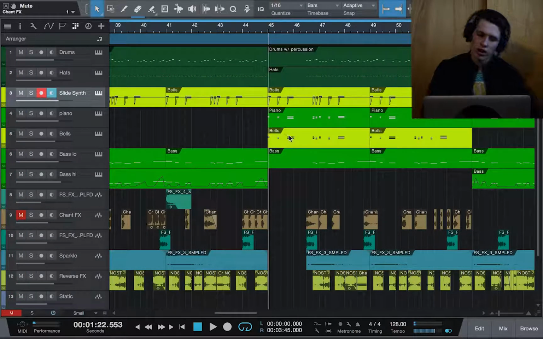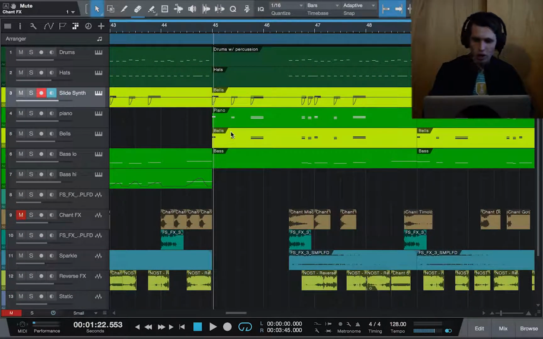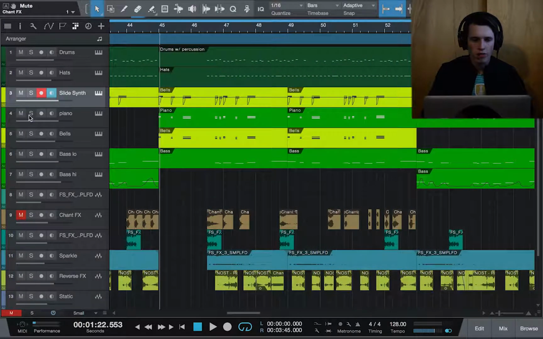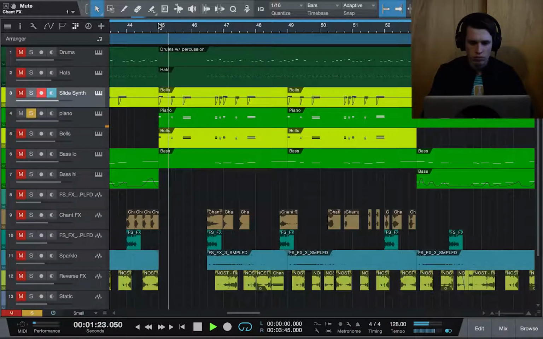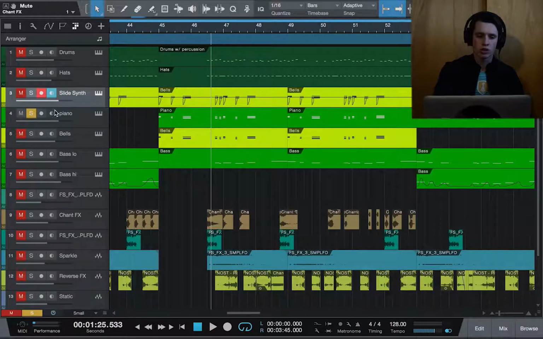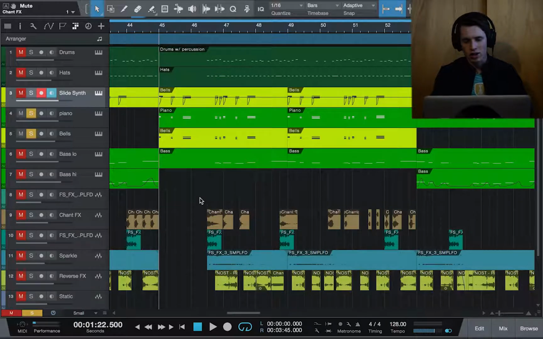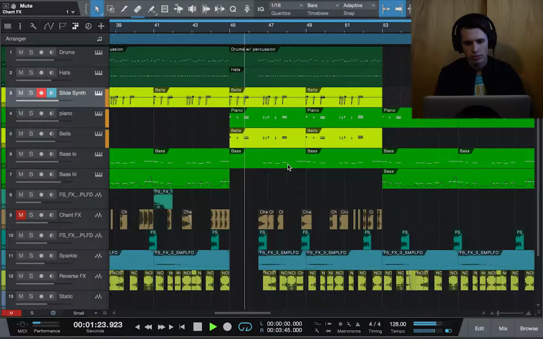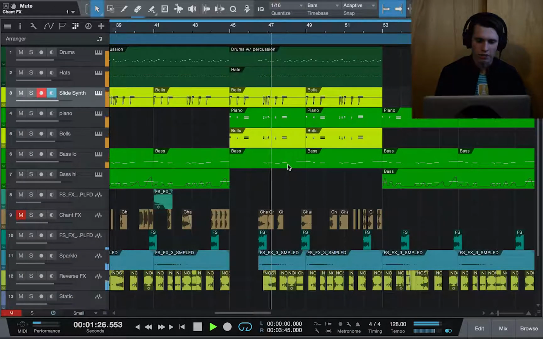Now, this is where it gets interesting. I also have two more harmonic melodic instruments coming in. I have a simple piano, which is just mirroring what the slide synth was doing. And then I have bells to go along with it, and this gives the track the nice high end. So then all that together goes like this. Then I come back in.